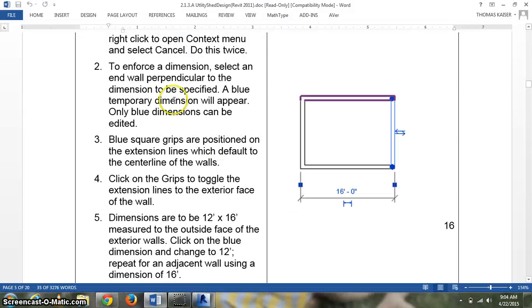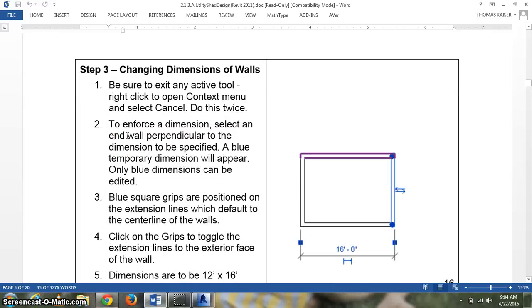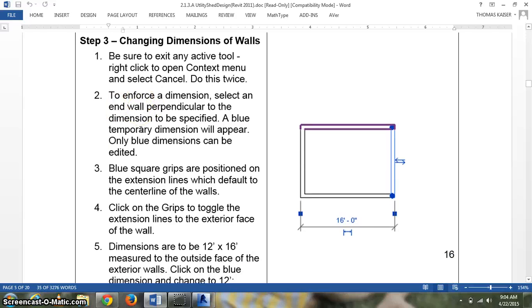And we need to change those dimensions. Be sure to exit any active tool. We'll do that in a second with the escape key. Or I can right click and cancel. To enforce a dimension, we need to keep the dimension. Select the wall perpendicular to the one you want to dimension. A blue temporary dimension will appear. Only blue dimensions can be edited. Make sure you remember that right here.